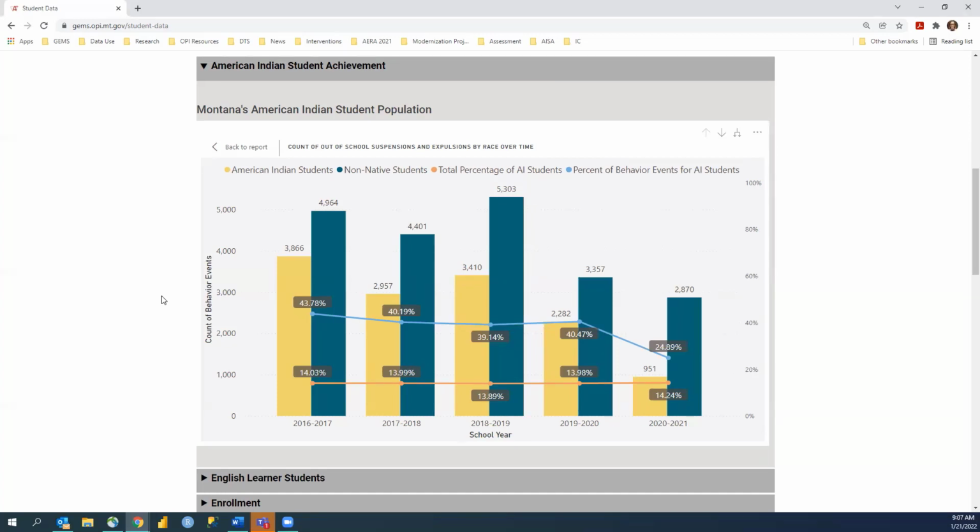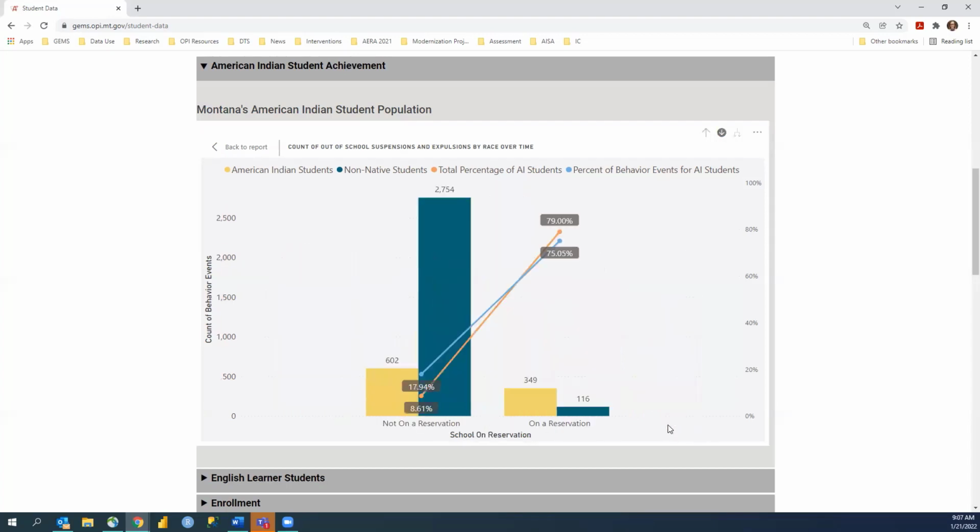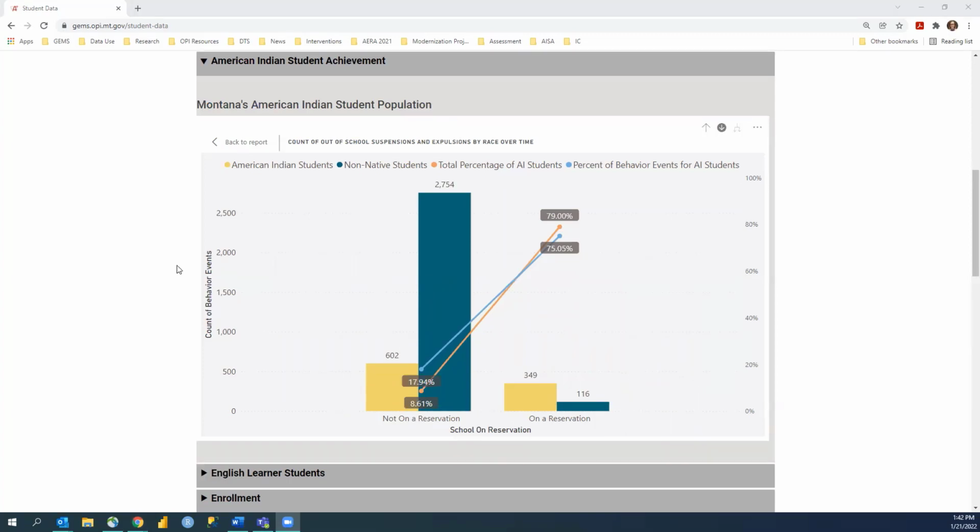To examine this data for one specific school year for on and off reservation differences, we can use the drill down feature of the map. Selecting the single downward pointing arrow will turn the drill down features on. Then select the school year of interest, and this data provided by on and off reservation will populate. You can drill back up in the data by using the upward pointing arrow.